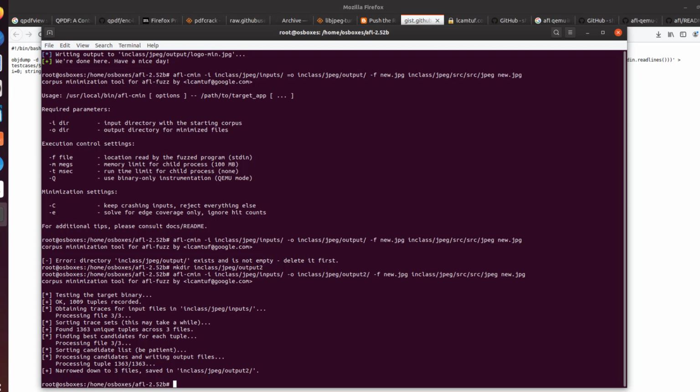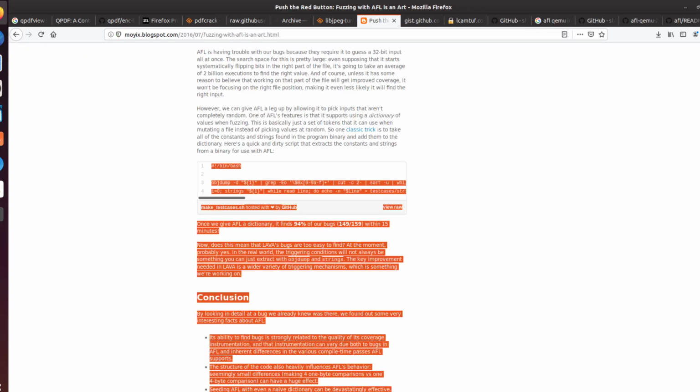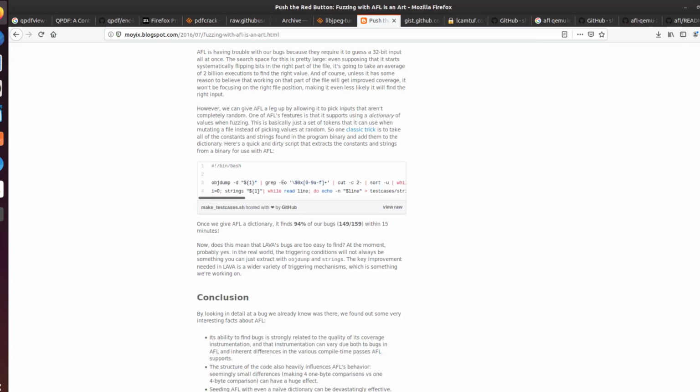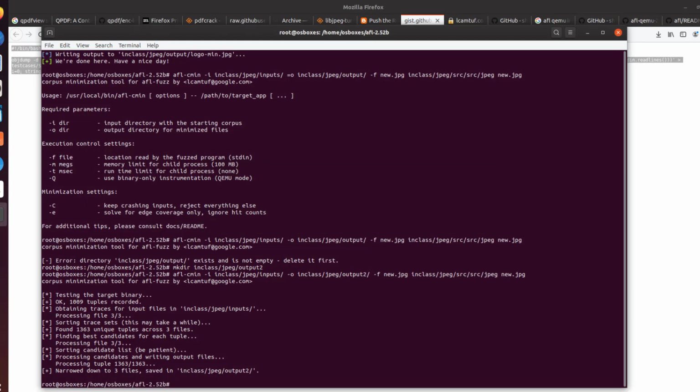So let's go ahead and check out the test case, making our dictionary. Now I mentioned that was in a specific article, right here, and if you go and check that out, it's on GitHub. So I could just simply copy and paste that. And now I need to run this on the actual binary itself.